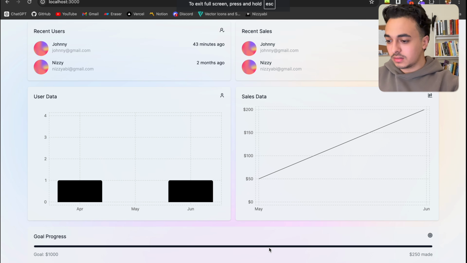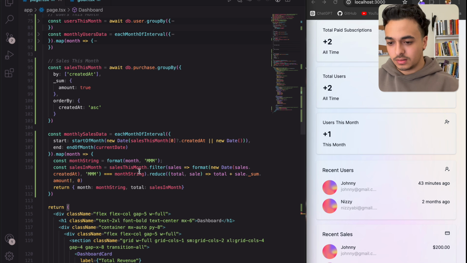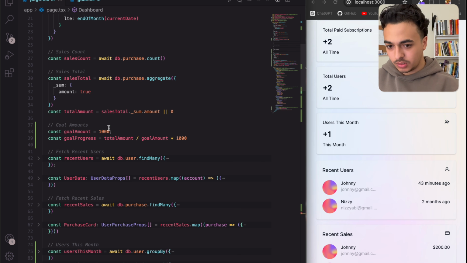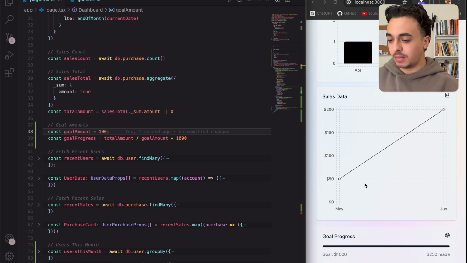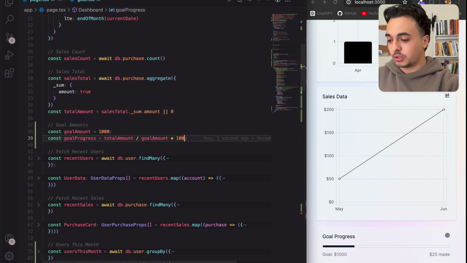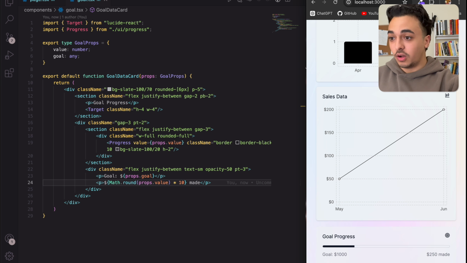We've made, oh wait, but it's showing, I don't even know. So maybe it is 100 here. Let me see. So instead of a times, it's times 100. I think that's the correct amount. Oh, so $1,000 is our goal, times 100 is how much we've made. This is 250, but here it's showing $25 made. So times 100 maybe, or times 10. There we go. So we've made $250, right?